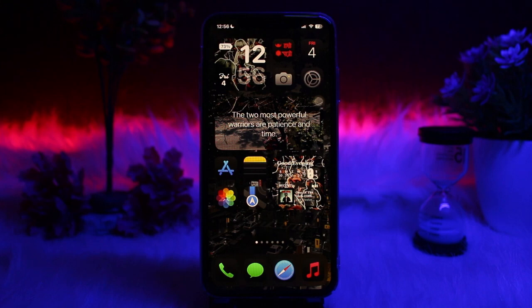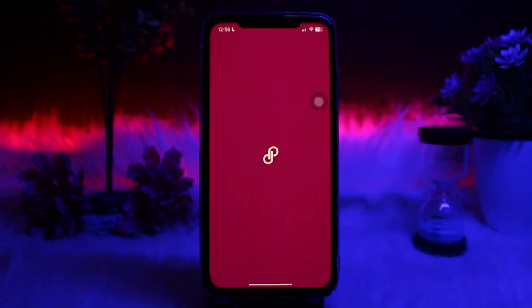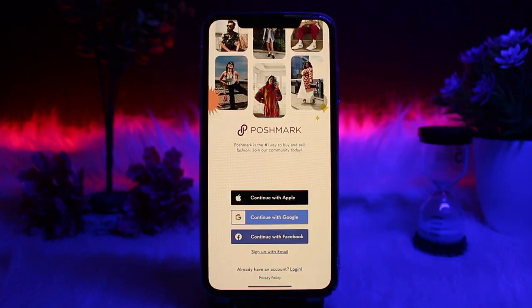To change your username on Poshmark, what you need to do first is open up your Poshmark app and be sure to be logged into your account as well. Now once logged in, tap on the profile icon at the bottom right corner of the screen, then inside tap on the three-line menu in the top left corner of the options.